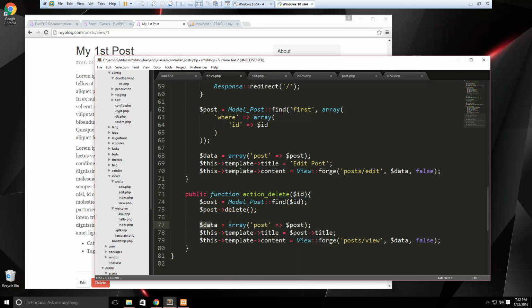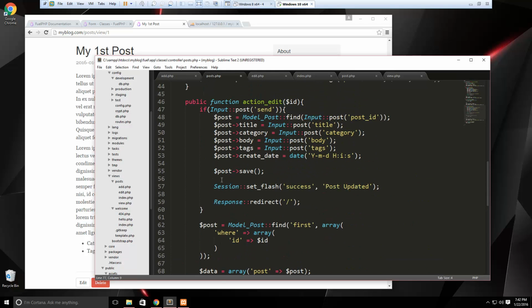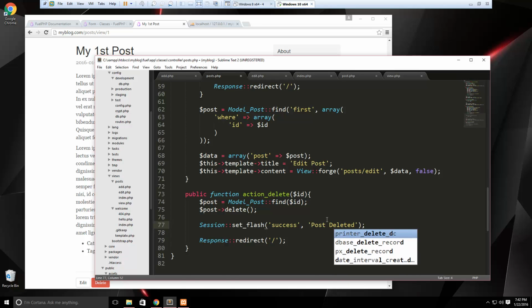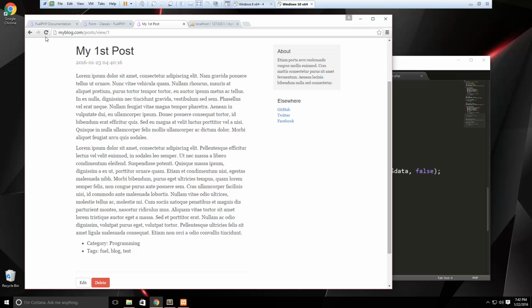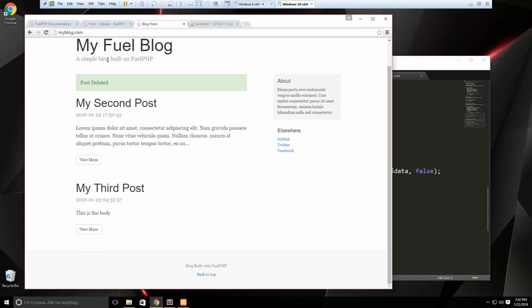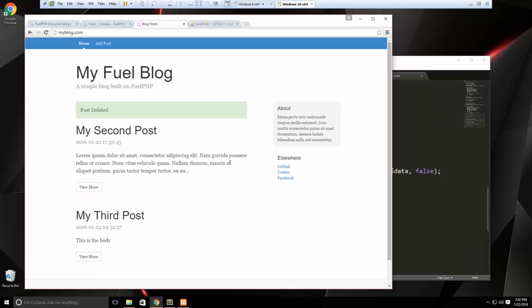And we don't need a view for the delete. We just want to send a message and then redirect. So I'm going to copy that. Put that there. Okay, we'll say post deleted. Save it. Okay, let's go back. Okay, we're in the first post. We'll click delete. We get post deleted, and you can see there's no more first post. So we now have a complete CRUD application using the FuelPHP framework.